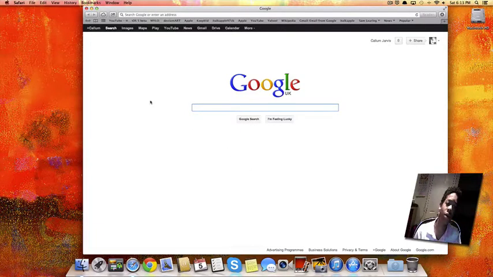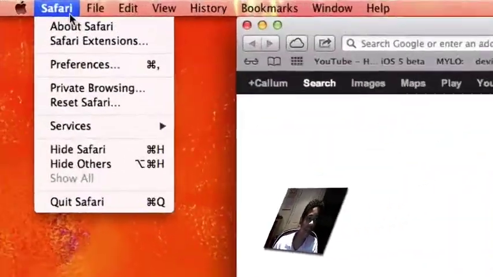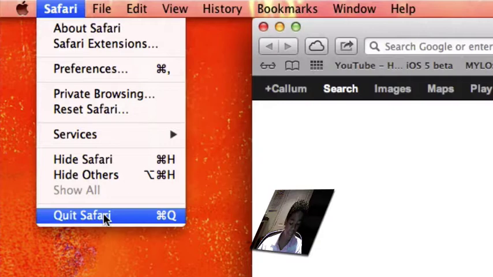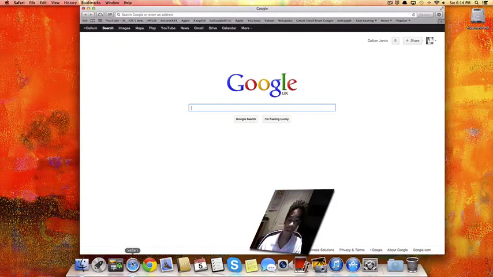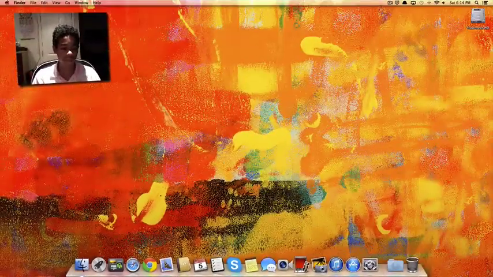The first way is to go to the top of the menu bar where it says the name of the application. As you know, this will change depending on which application is opened. So if I click that, you will see it says Quit Safari. Select that and that will properly quit Safari. You can also use Command Q on your keyboard. That will quit Safari. And the third way is to right click on the icon in the dock and press Quit. So we've done that.